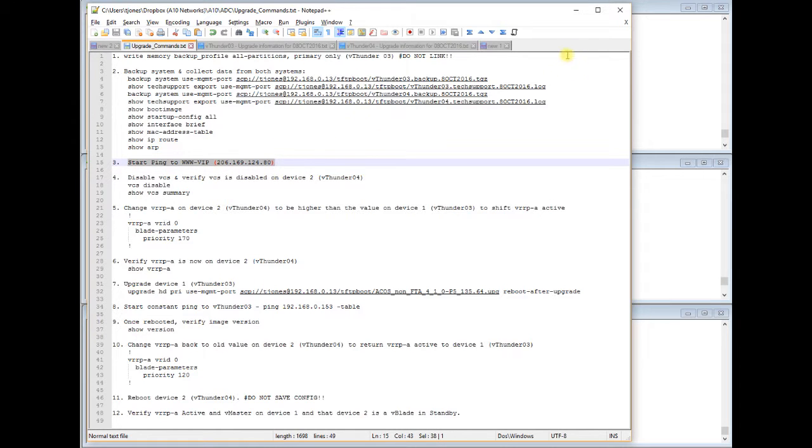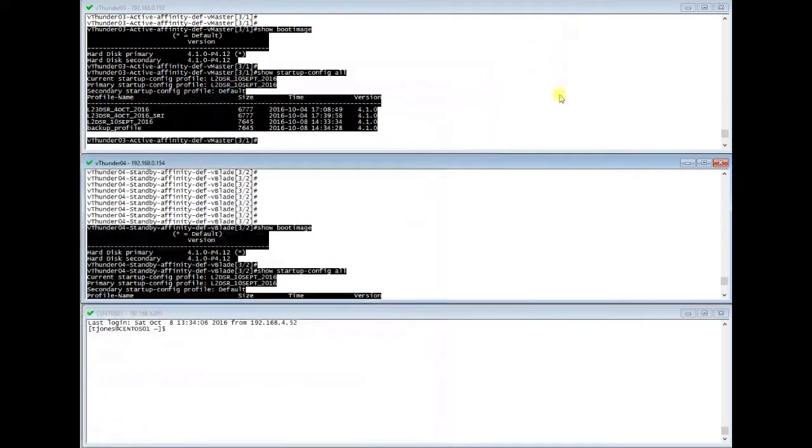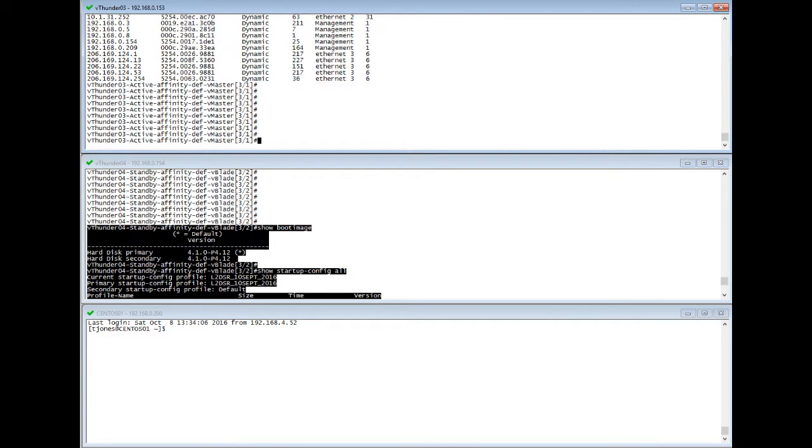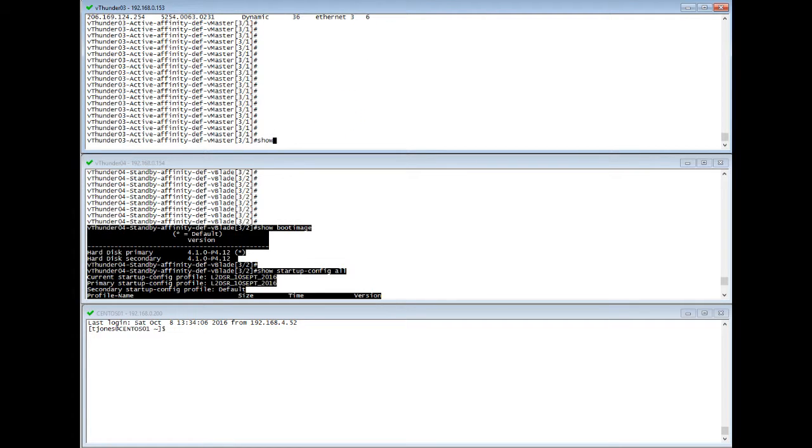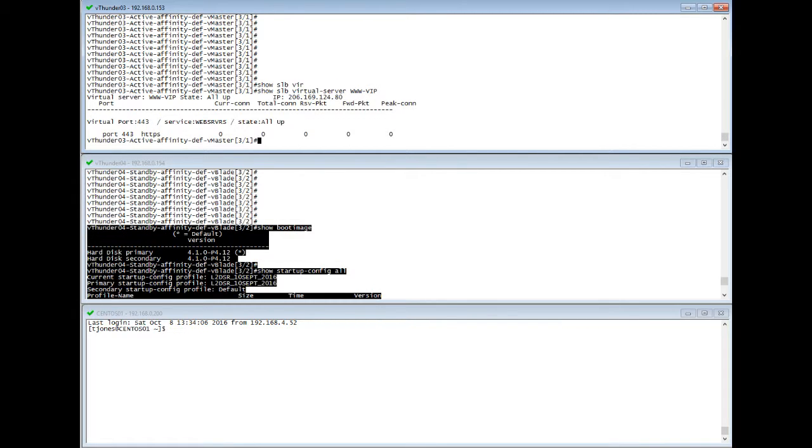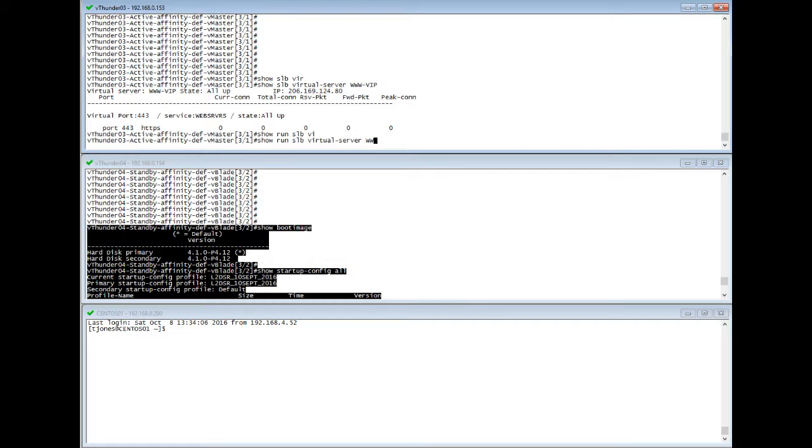Before making any changes to the devices, let's get the constant ping going. I'm going to use my www-vip virtual server as the test VIP. For proof, we are pinging the VIP for the VMs in which we are upgrading. I'll shut down this VIP and verify the ping stops.